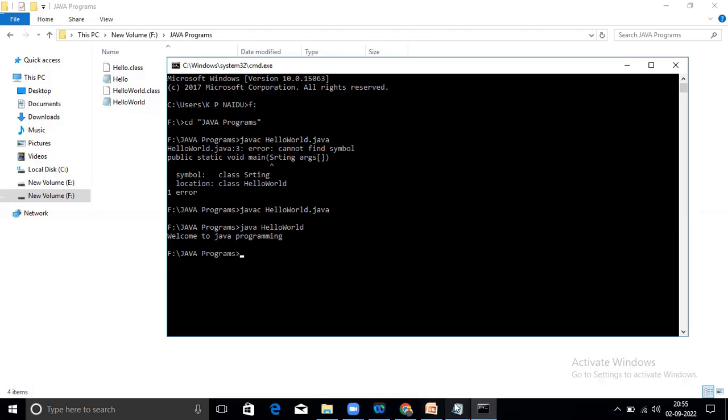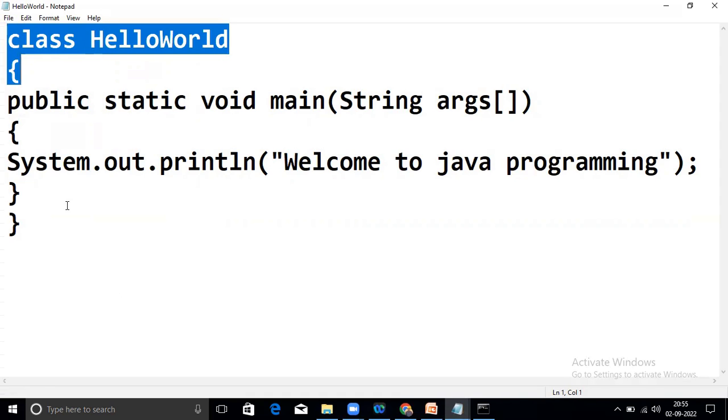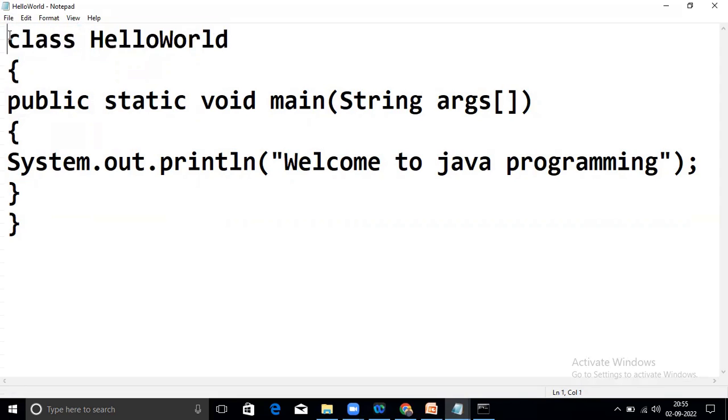Now we can try to understand what is meant by each and every statement in this program. As we already discussed, Java is a fully object-oriented language. Why? Because in Java, every program is written within a class only. That's why Java is fully object-oriented. Class is a keyword.